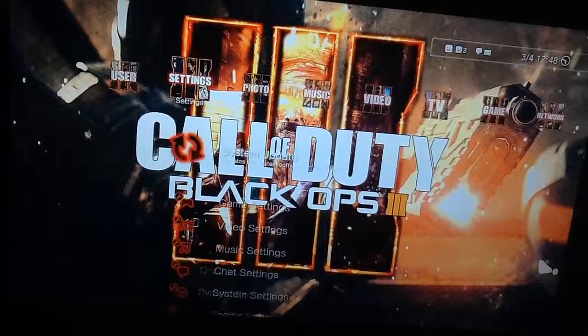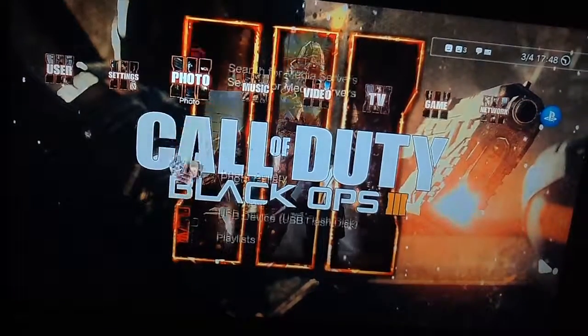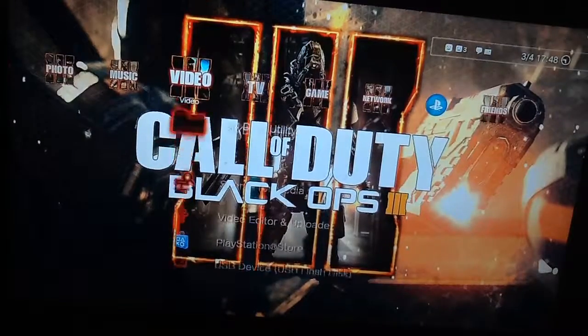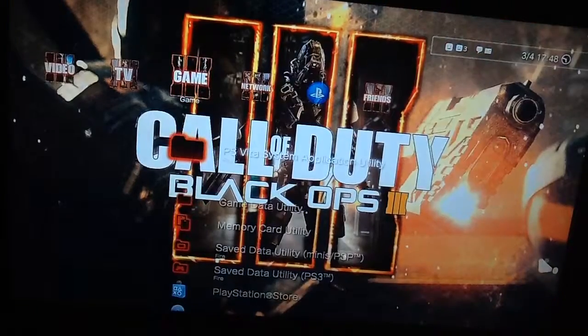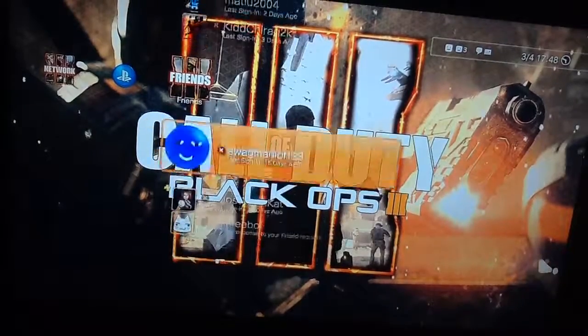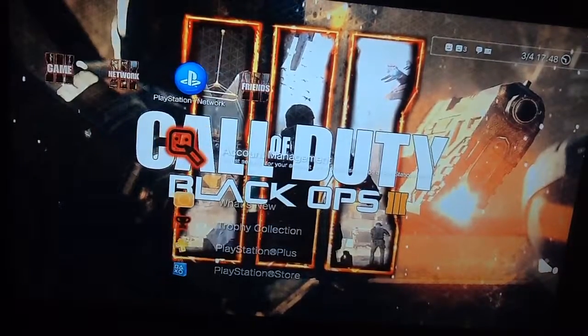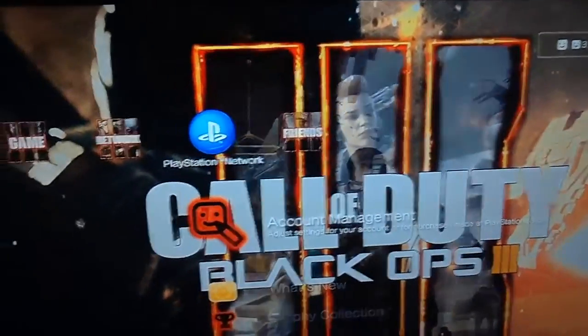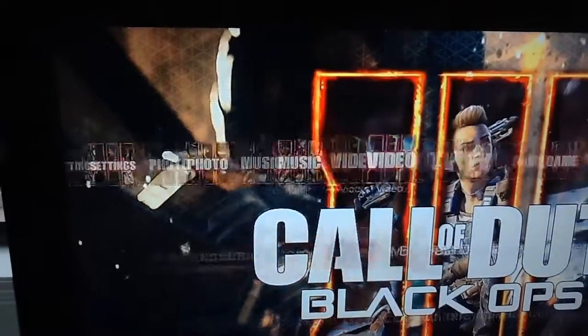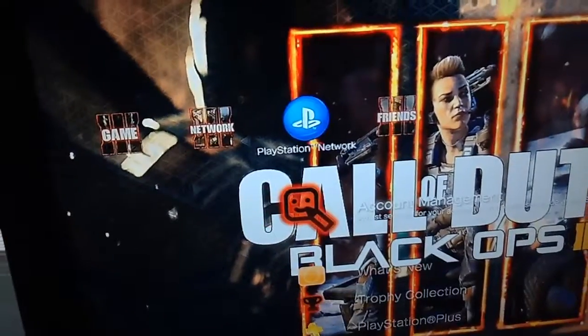Now, some of these move and make some sounds. I don't think this one does. So yeah, it's really cool. So that's how you get a PS3 theme on your PS3. That was really, really easy.